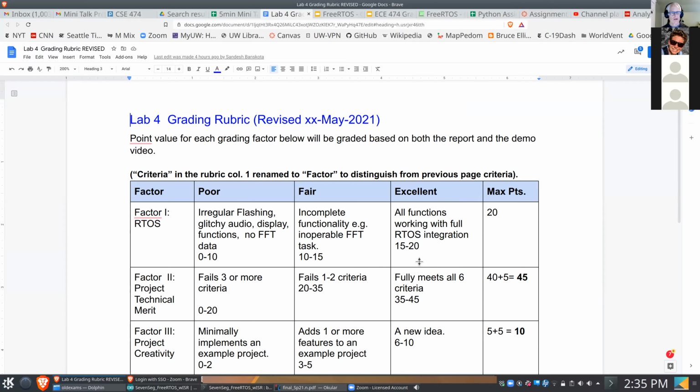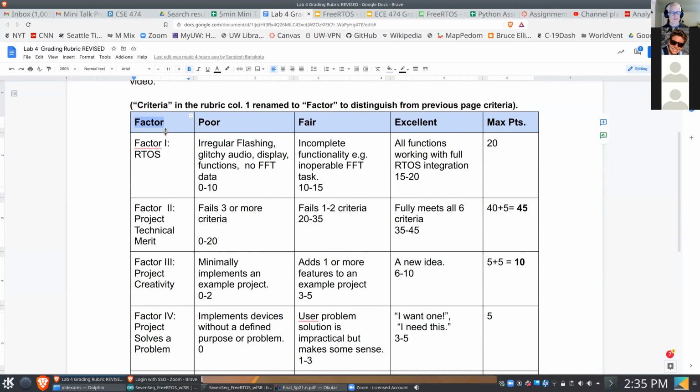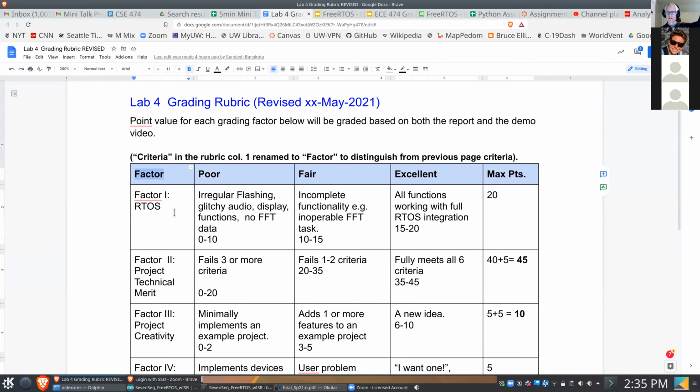Okay, so one thing is this column 1 used to be called criteria, but I changed it to grading factor because on the page before there's already criteria, and we refer to, for example, fair performance on factor 2 as failing 2 criteria. So that's just naming, and that's actually just clarification, not a change.